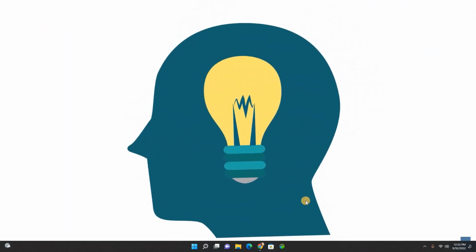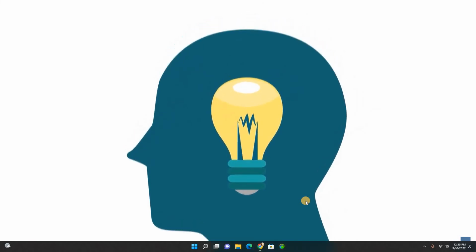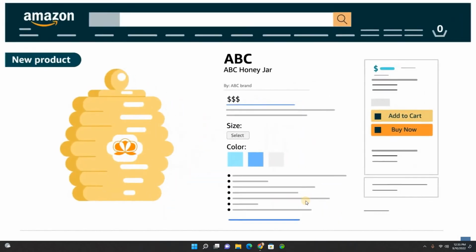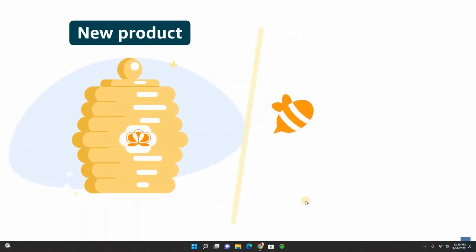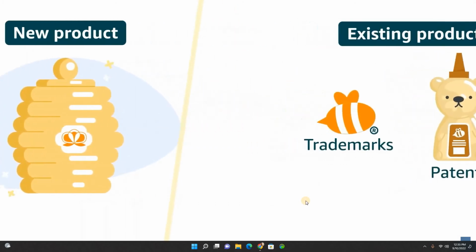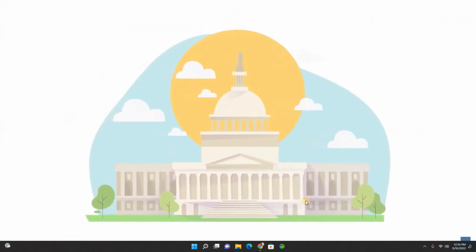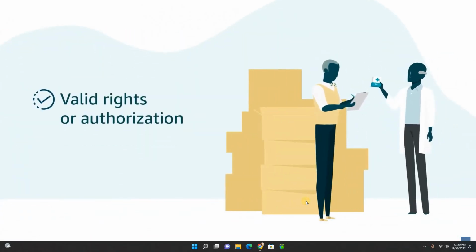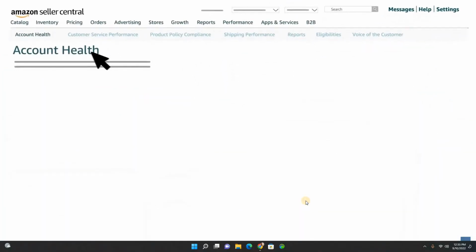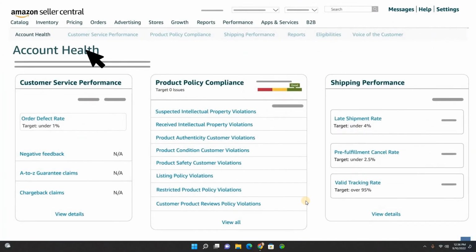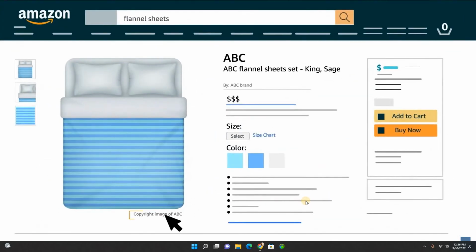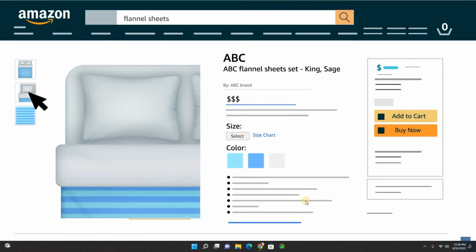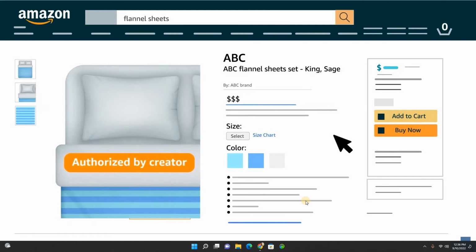1. Always review existing intellectual property before creating or listing a new product. 2. Compare your products to existing trademarks and patents on the local governing body's website to ensure you are in compliance. 3. Ensure your supplier has valid rights or authorization. 4. Regularly review your account health dashboard to be aware of any risks to your account. 5. Use your own photographs and designs for your product listings or photographs or designs for which you have received permission to use from the creator.